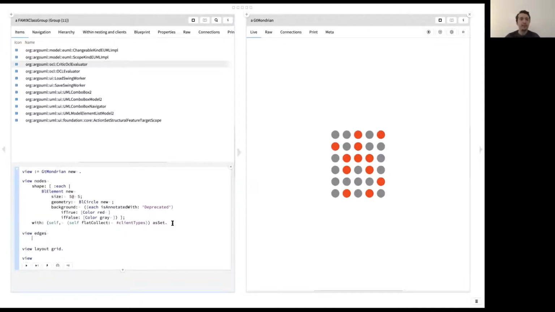And here I want to connect every class with all its clients. Connect from all. It's a utility method that is in Mondrian, and I will say connect from all, and I will just copy client types. So now we will create the edge between every class and all its client types. So far so good, but maybe the layout is terrible, so let's use a force layout.